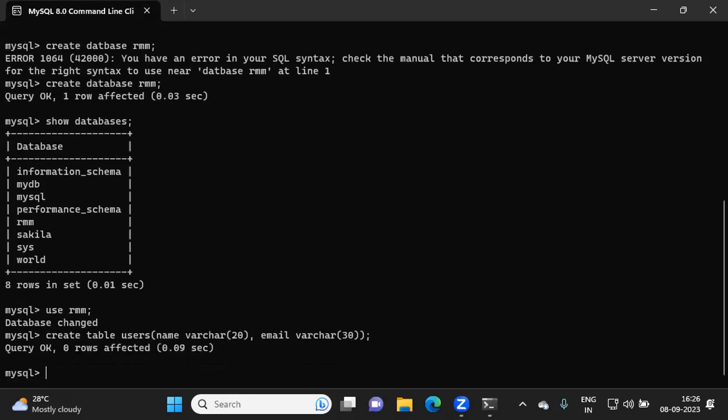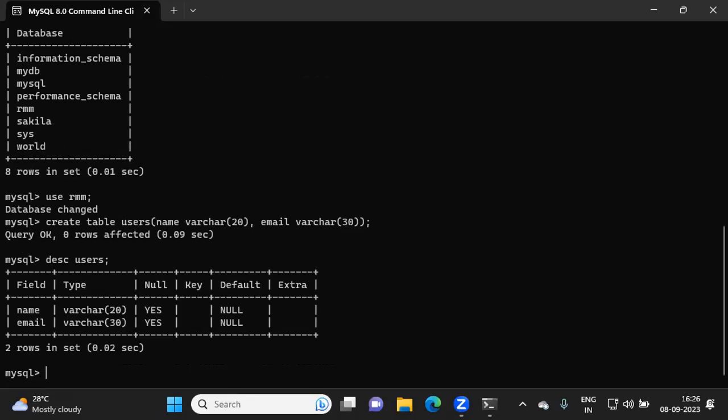Now you can press enter. If no errors are there, it shows Query OK. Now the table is created. Once the table is created, what is our next step? To check whether the table is really created or not, you want to see the structure of the table. For that we have the command DESC, DESC followed by the name of your relation. Users is the name of the relation. DESC users. Now you can see the structure of the table we created is displayed.